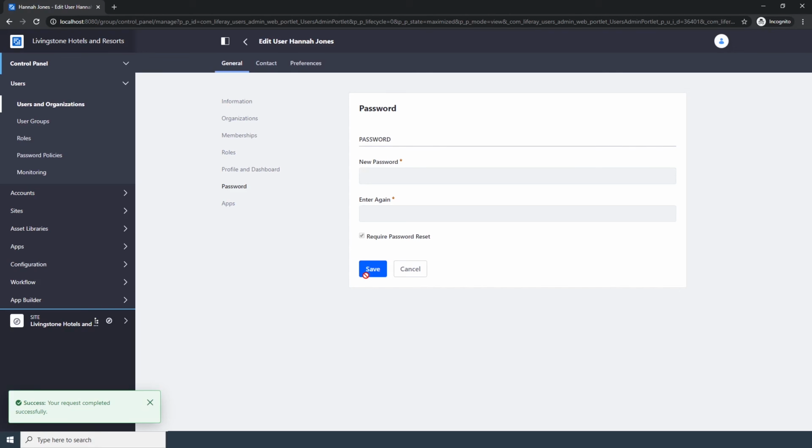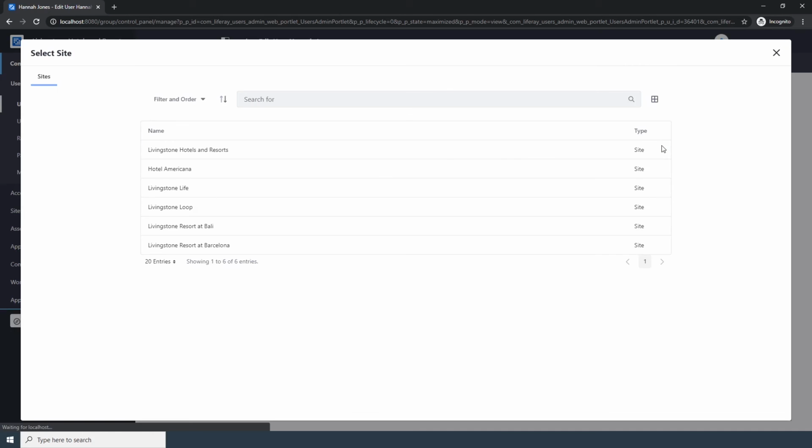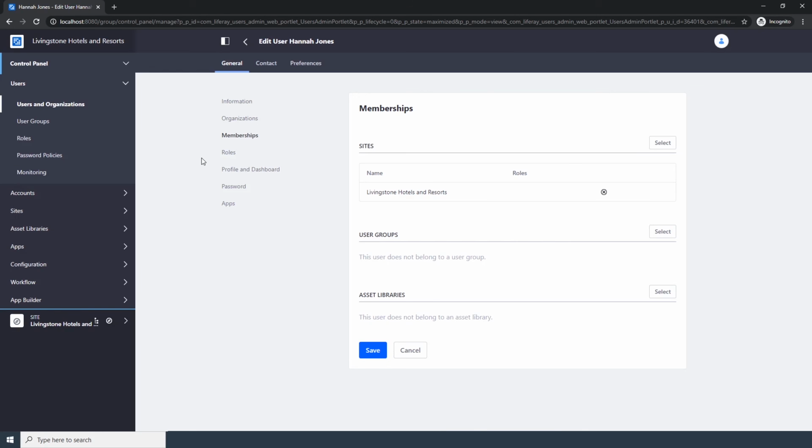Next, we need to grant Hannah access to the default site. Click on Memberships in the left menu. Click on Select next to Sites. Click on the Livingston Hotels and Resorts default site, and click Save.